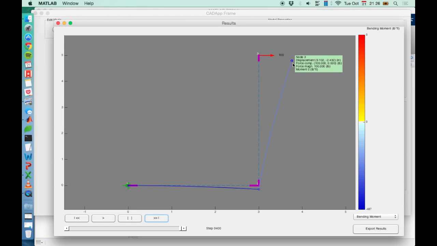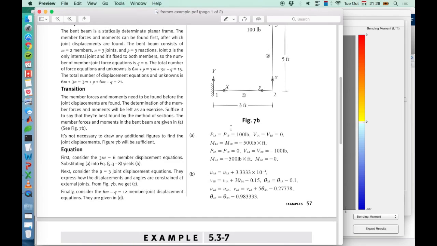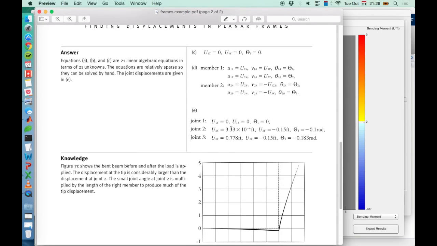At node 1, a moment of 480 pound-feet is induced by the 100-pound load. At node 3, we have a displacement of 9.102 inches in X and negative 2.432 inches in Y. These correspond to 0.7585 feet and negative 0.2027 feet in X and Y respectively.